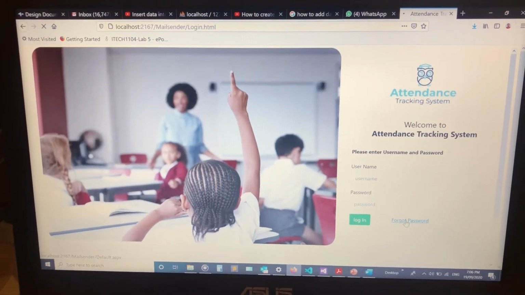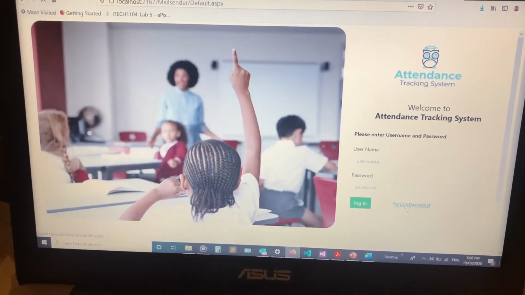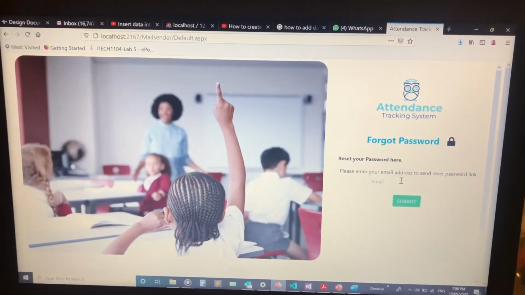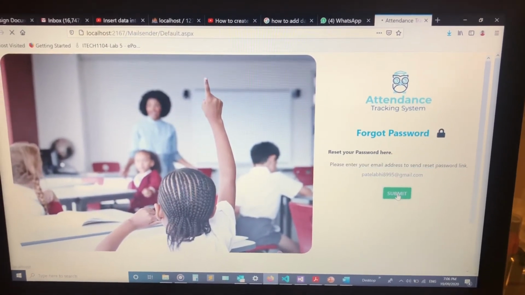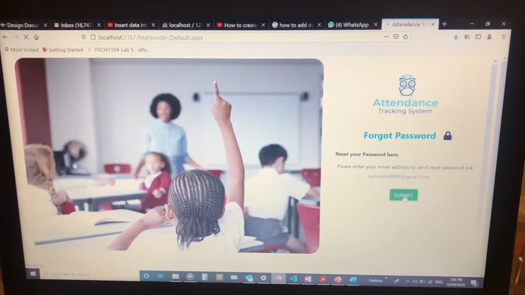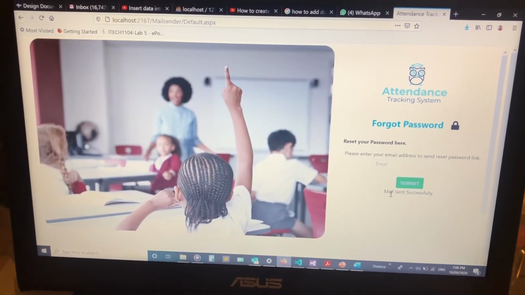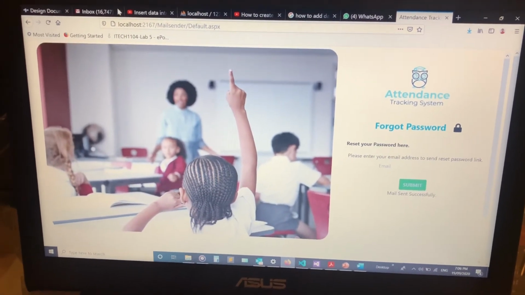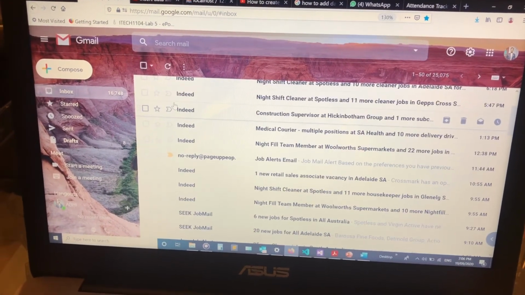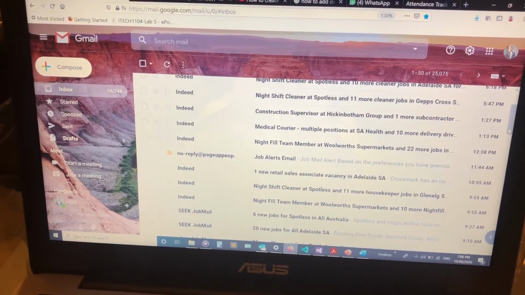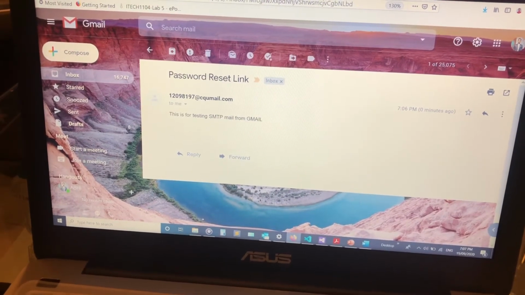Just wait, it is loading. Now if you enter your email address and click on the submit button, it is loading. There is a message that mail was sent successfully. If you go to your mailbox and check, you will get the mail that we have just got from the system.